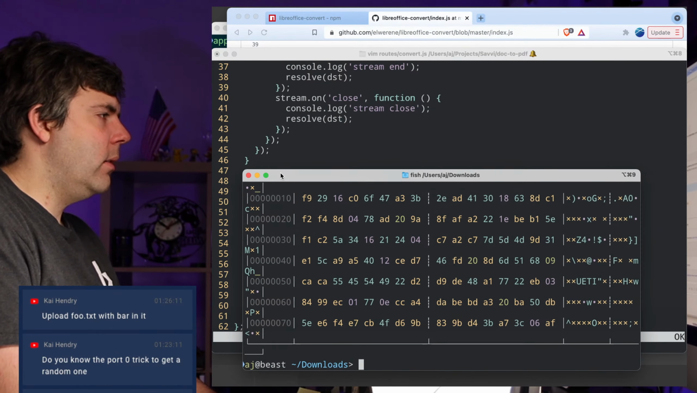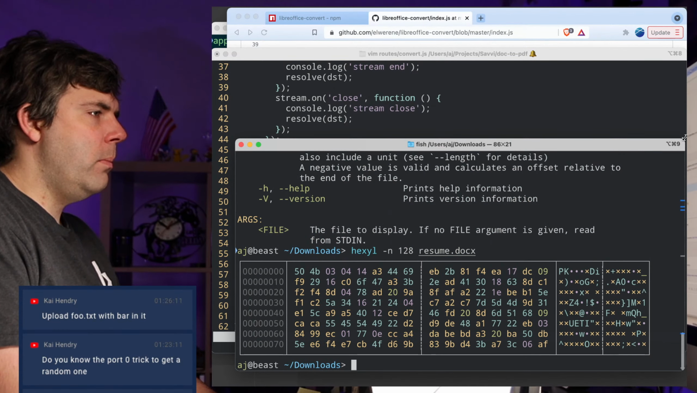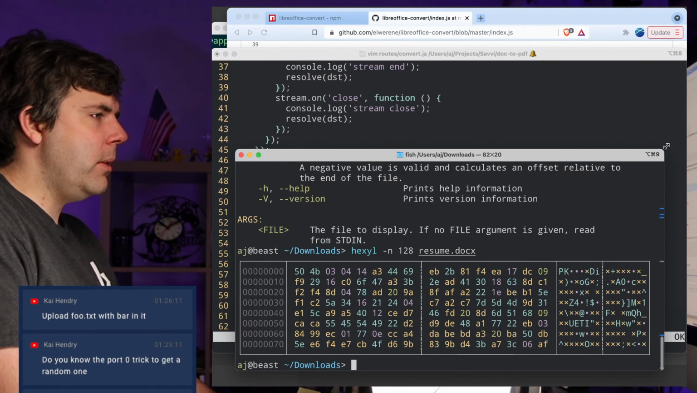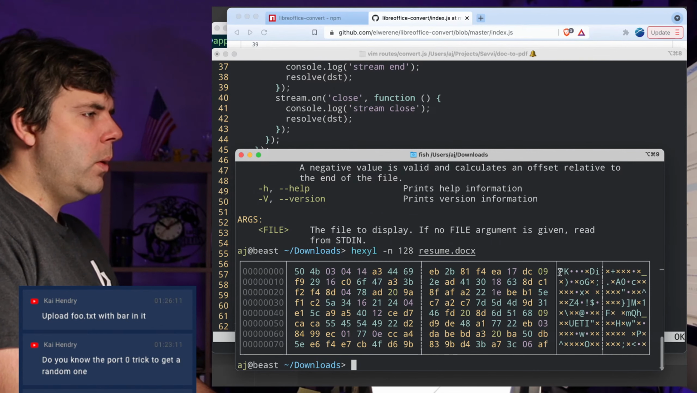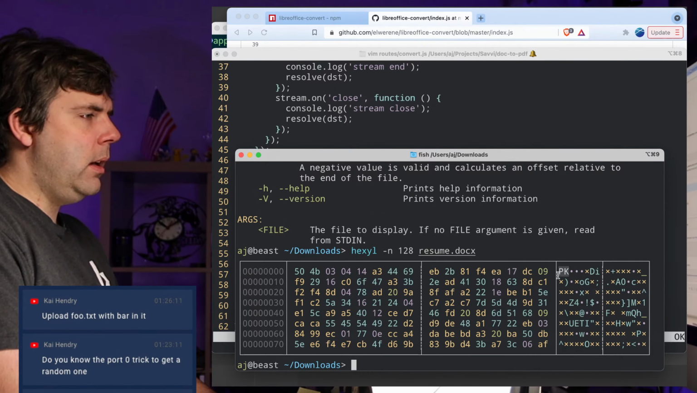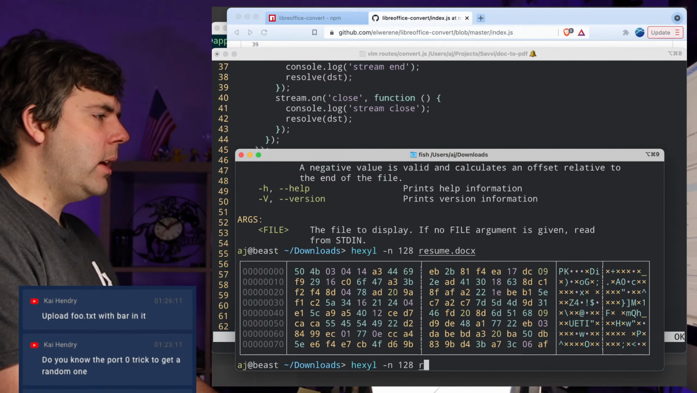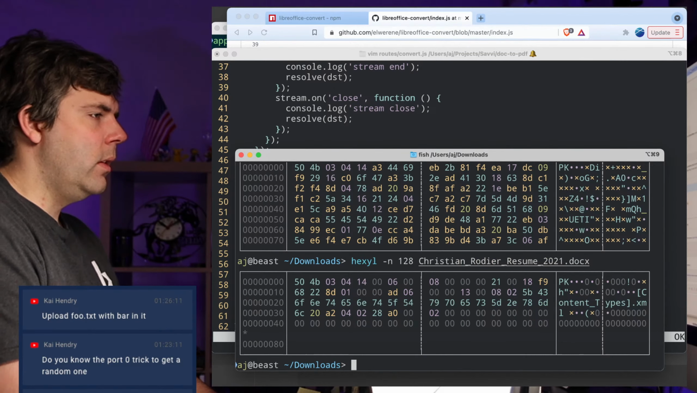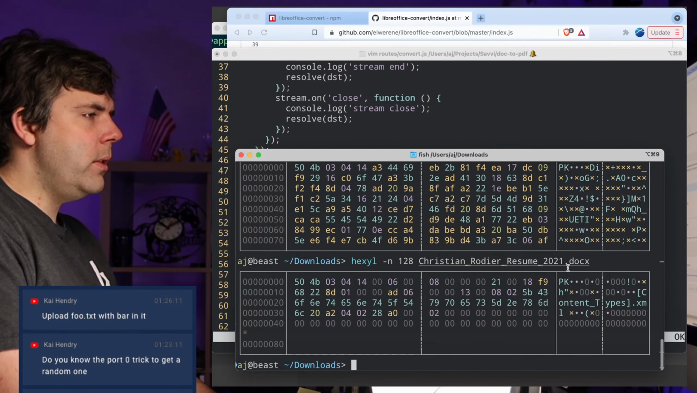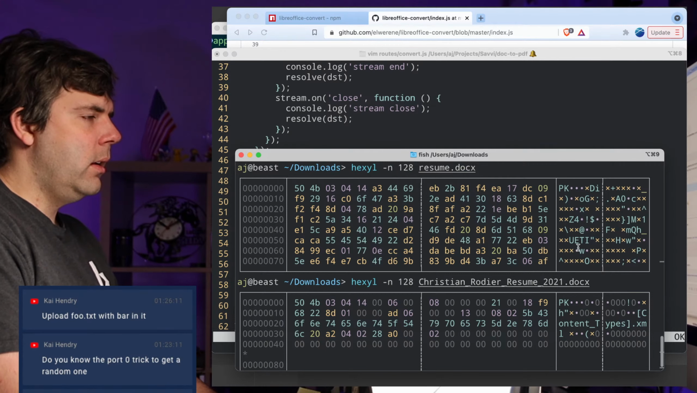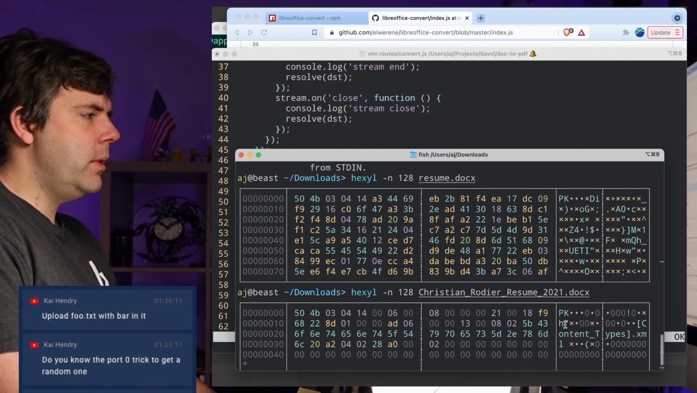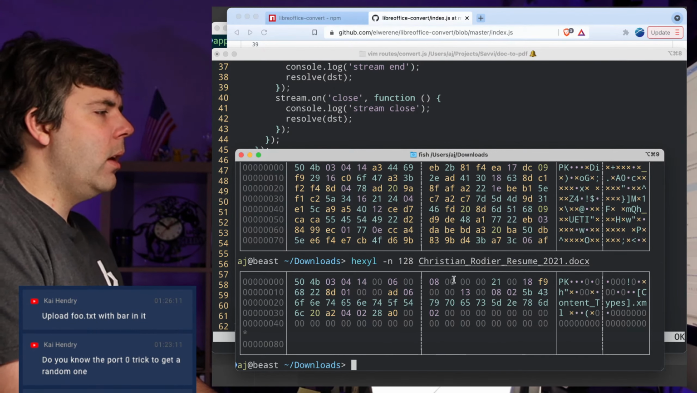Let me see if I can make this a little bit bigger, big enough for the table to display properly. There we go. Okay, so PK, I think that might be PK zip. Could be complete coincidence, but let's look at the other one. Oh, there are differences right there. Interesting.